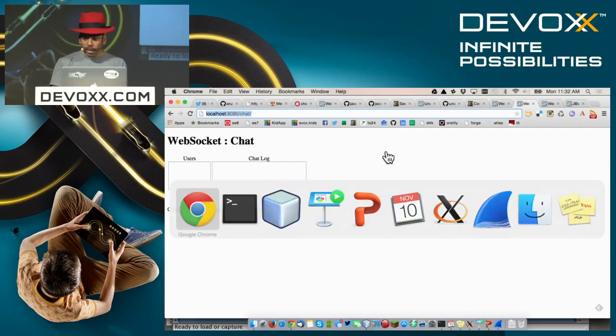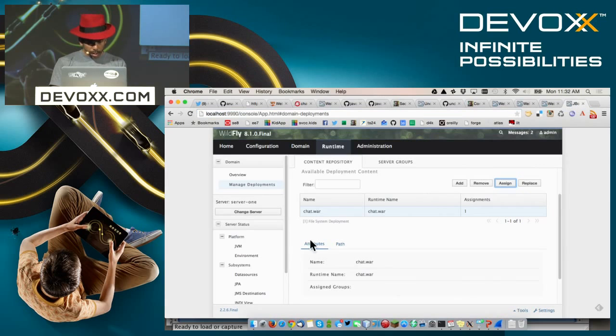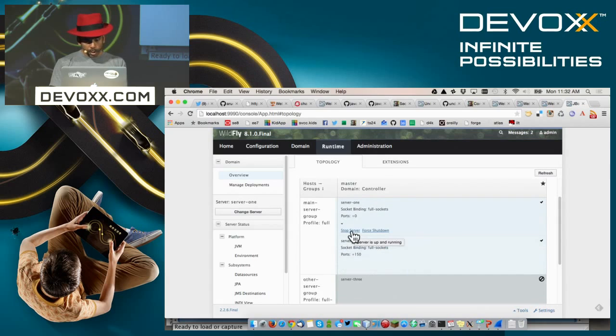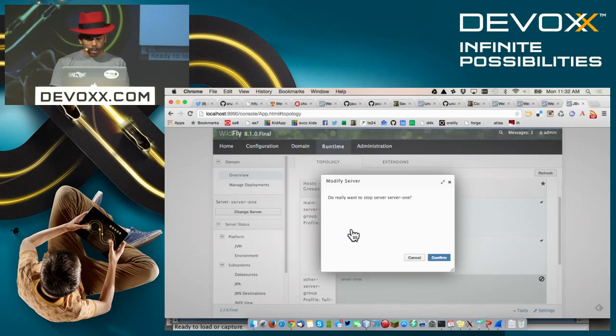So now if I go back into my console here, I can say overview. I'm going to just stop one server, which is running on port 8080. By default, the port offset is 0. That means 8080 plus 0 is 8080. So I'm going to stop this server. Okay.